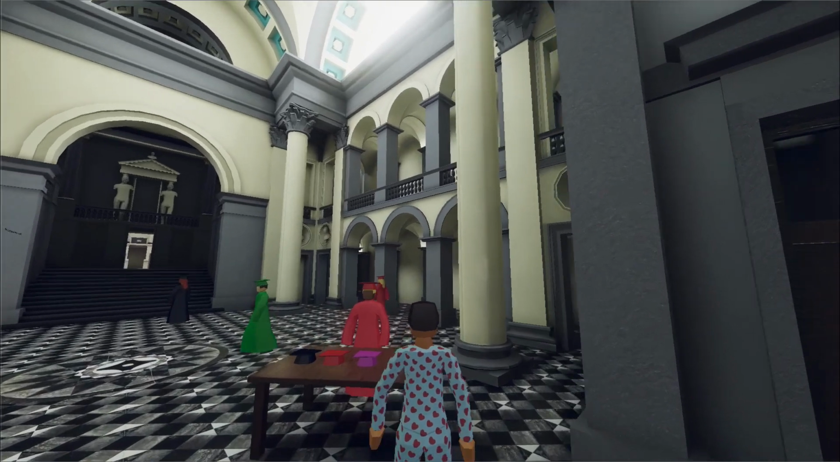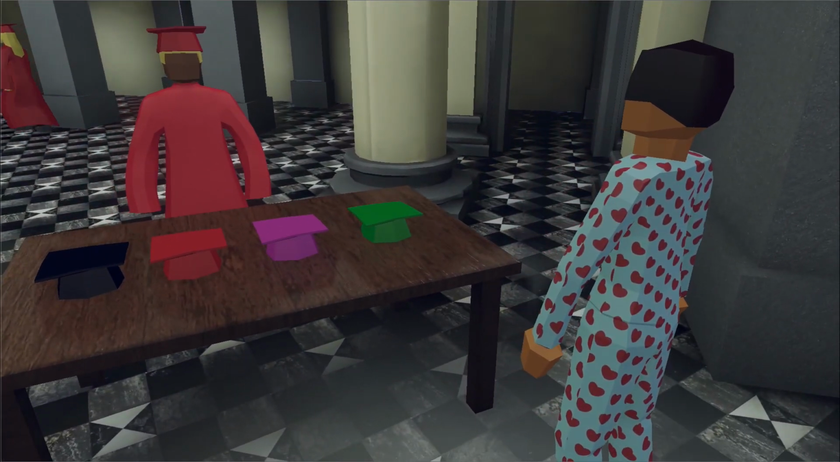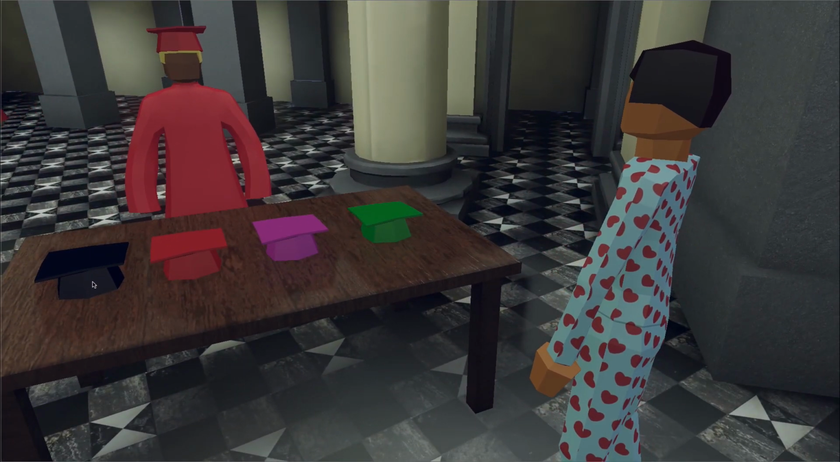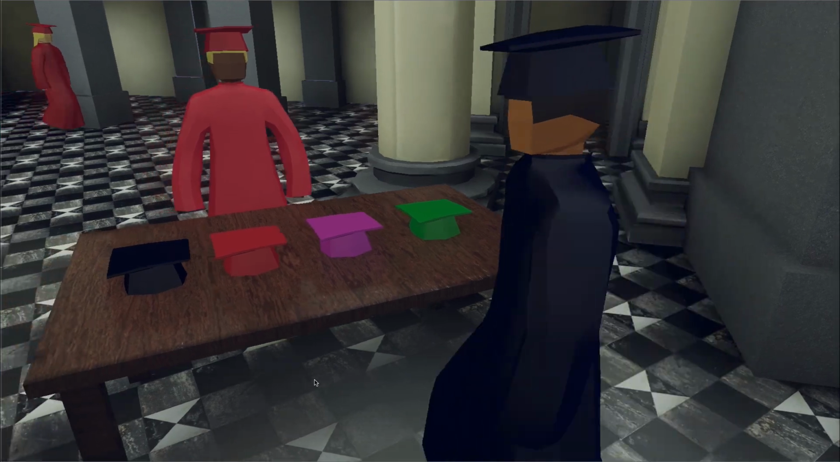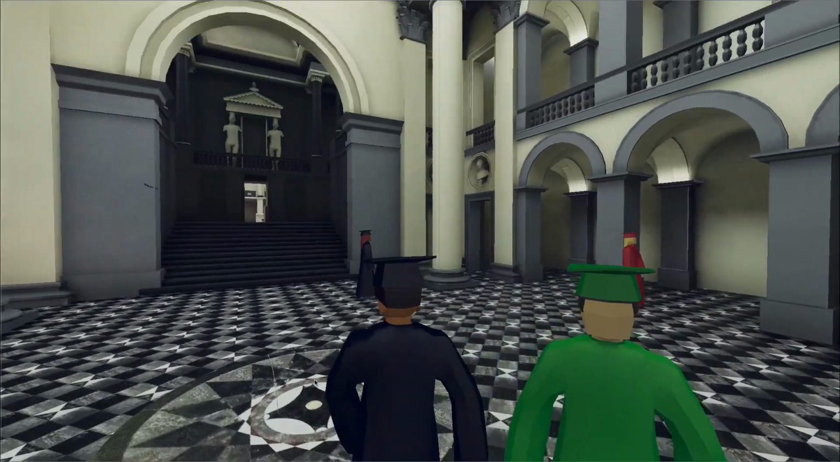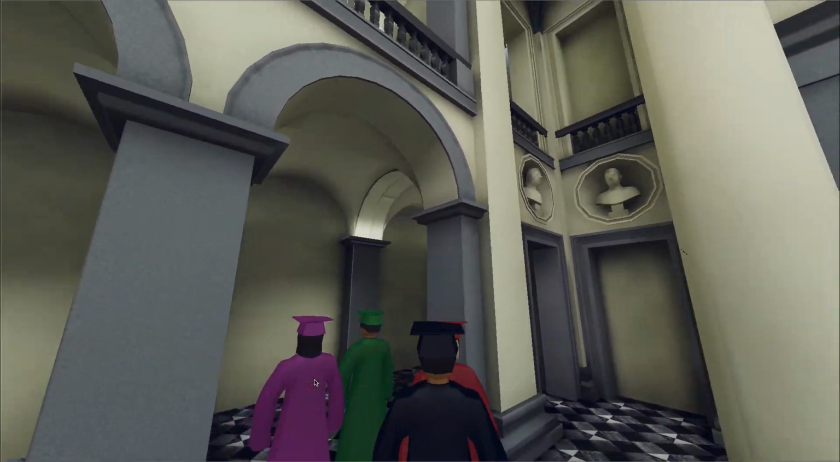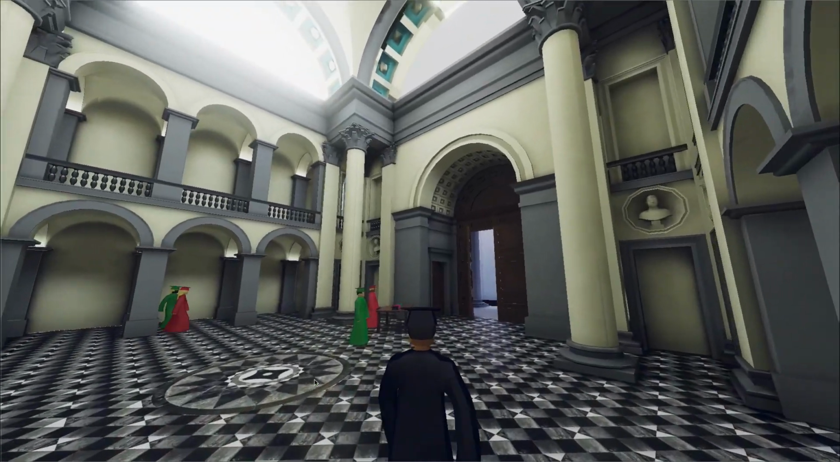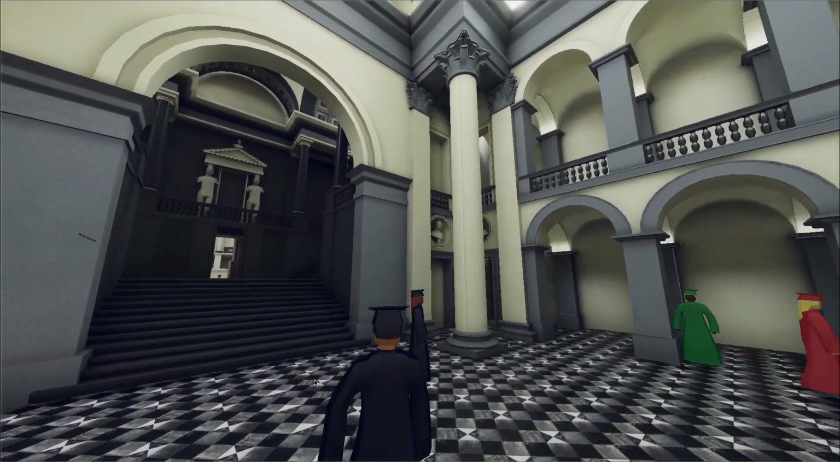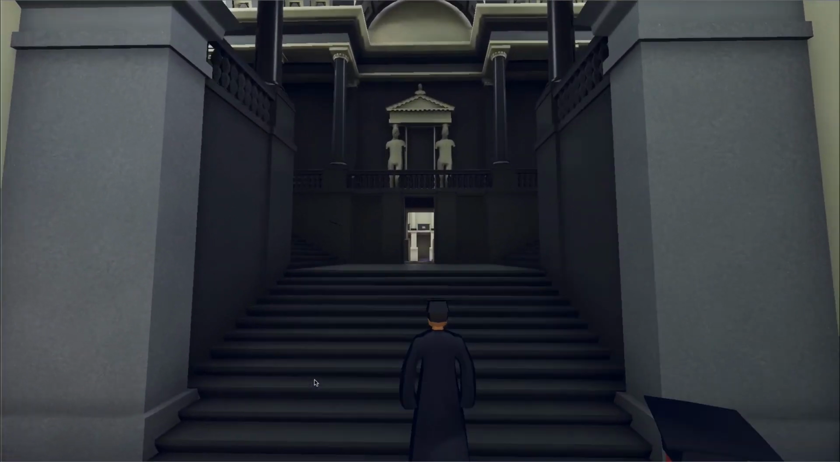There, pick up your robes for the ceremony. What color do you like? Ah, it matches perfectly with your eyes. Great choice. Let's talk to some of your friends. Who am I kidding? You don't know anyone here. You barely went to class. Let's just go and get a picture, shall we?